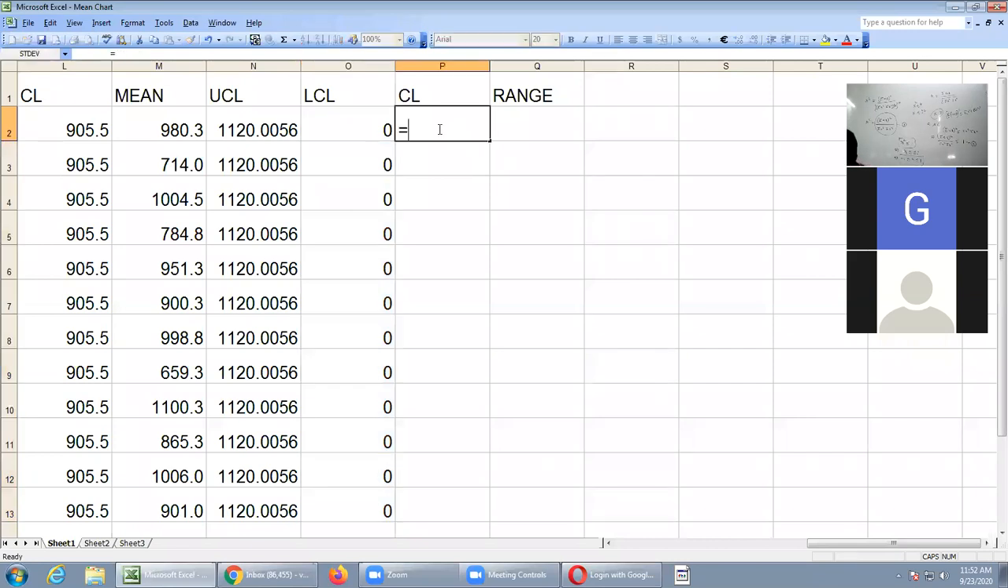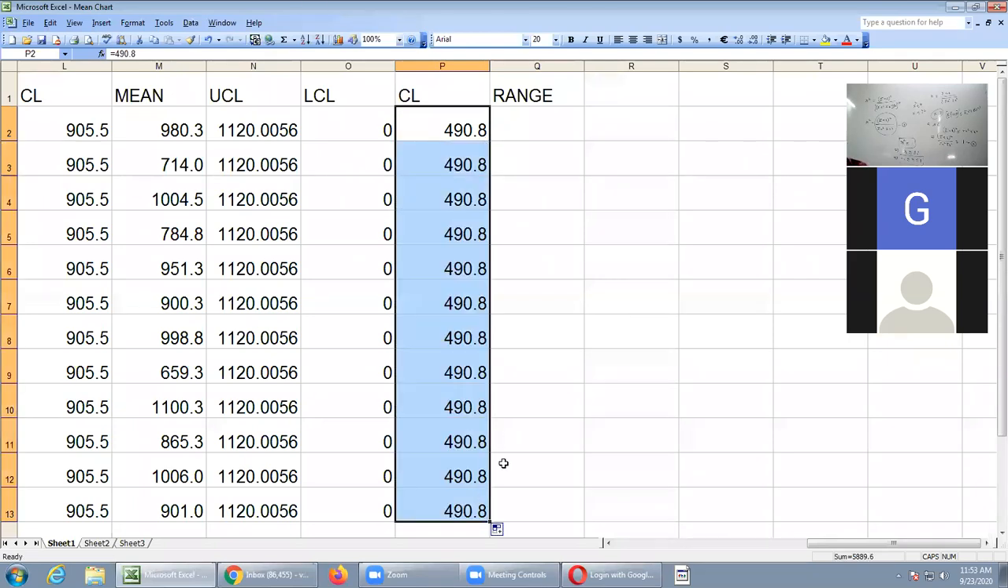Last one, CL equal to R bar. So press the equal to button. R bar value. What is the R bar value? 490.8. Don't select. Type that value. If you select, you won't get the next values. So always type that value. It is a constant value. So that's why I'm typing. And then press the equal to button and then drag. You will get all the values.